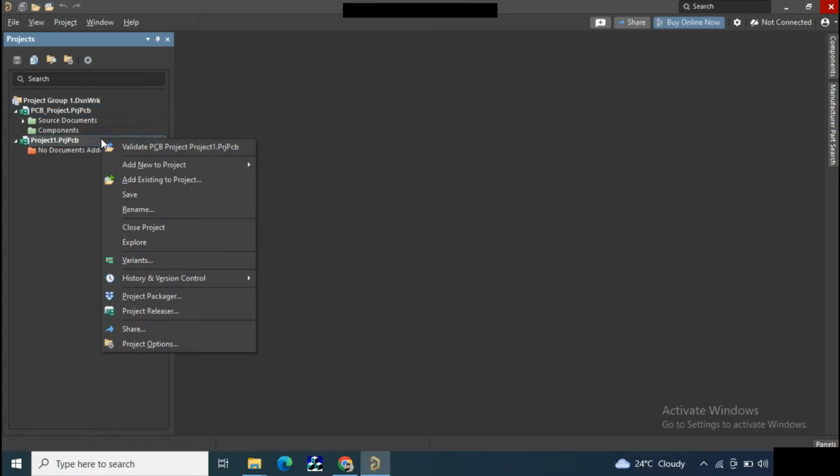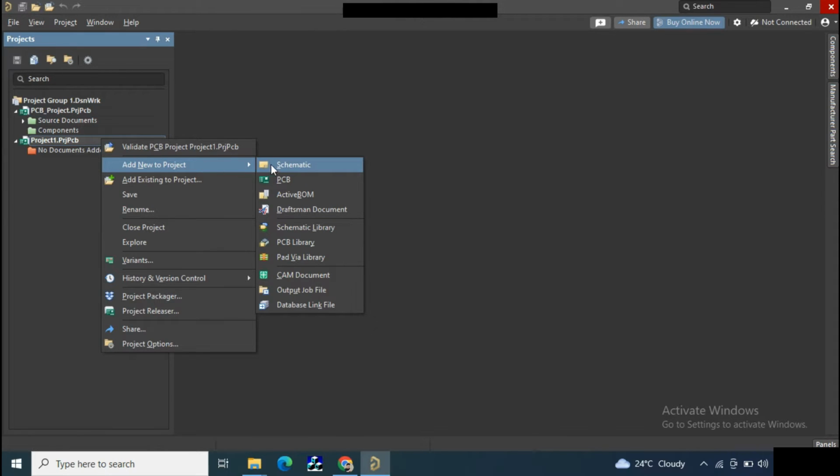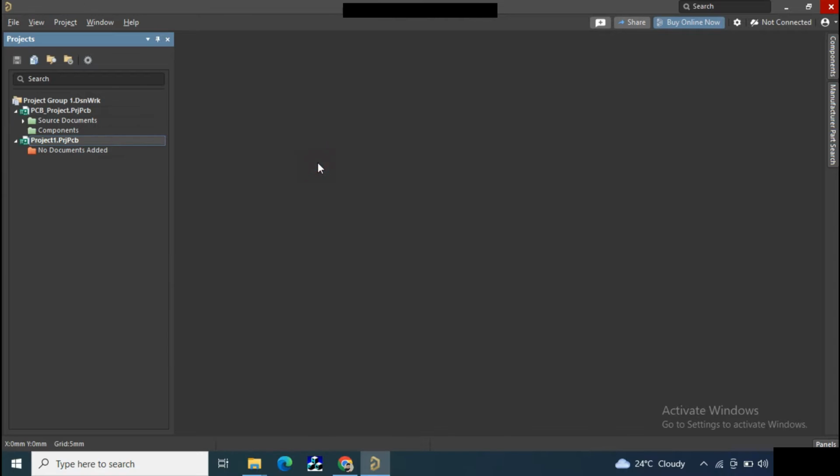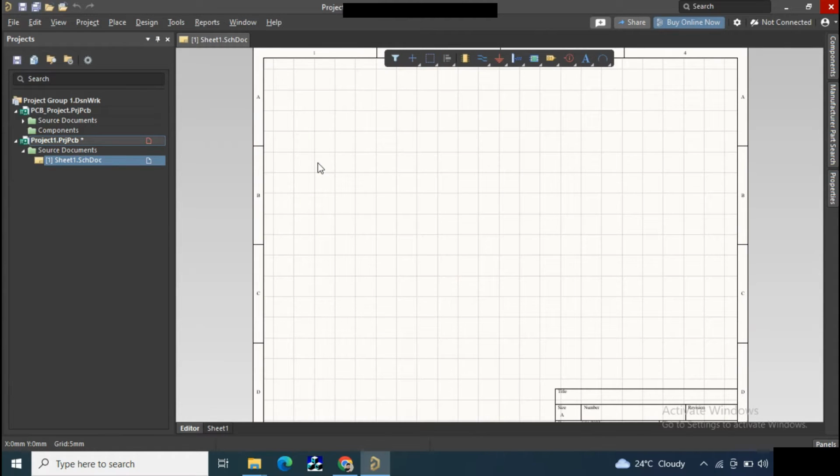Now just right click on the project and here you can see that add new project. So you can see that schematic, PCB, active bomb, many more things. So if you want to draw a schematic, then obviously click on schematic. And if you want to draw direct PCB or you want to design direct PCB boards, then click on the PCB. So now just first click on the schematic. So you can see a drawing sheet is opened.